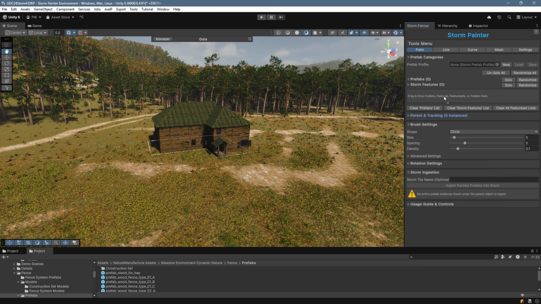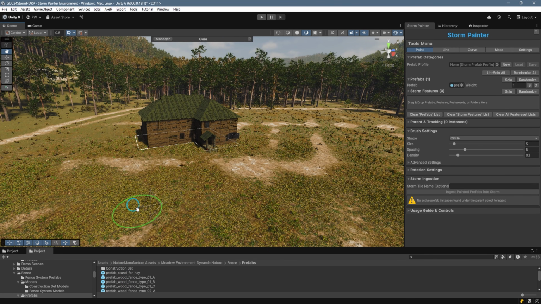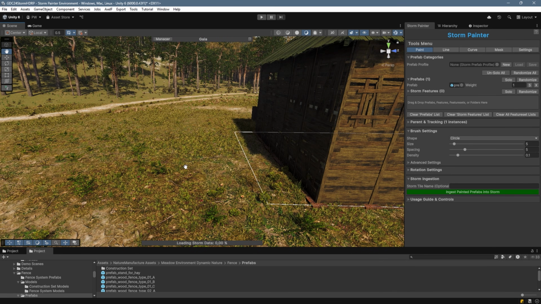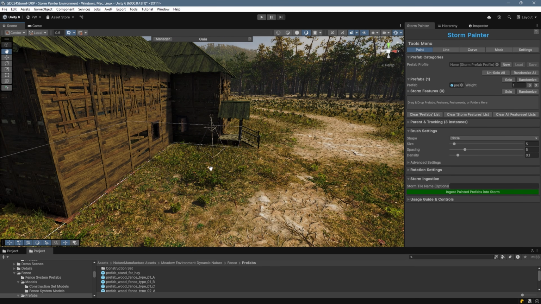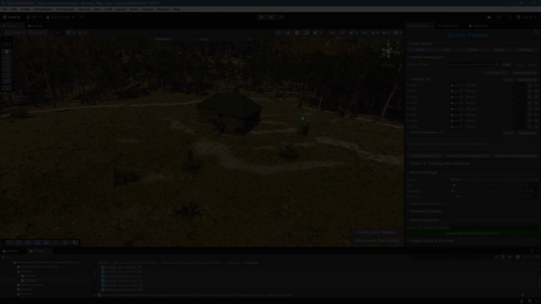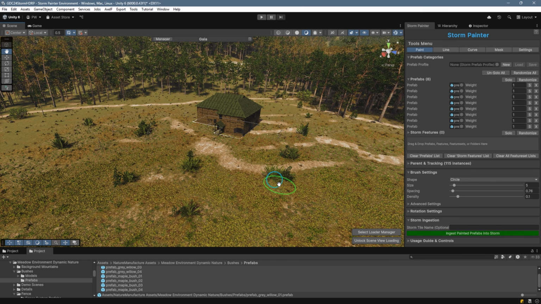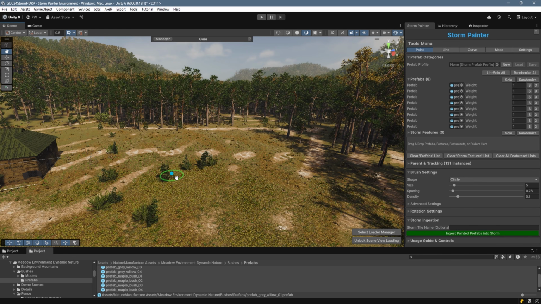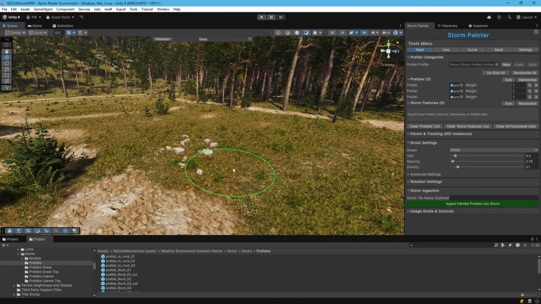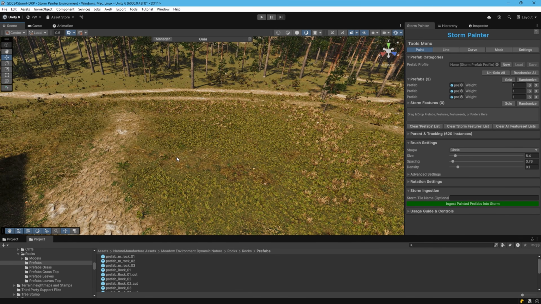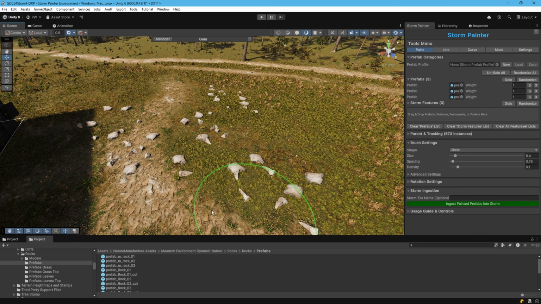Next, we can use the Storm Painter for manual detailing. With its spawning capabilities, we can quickly paint in prefabs exactly where we want them. Here we will add a few objects, bushes and rocks to the scene to make it more interesting. If we want to, we can also integrate that content into the Storm renderer instantly.